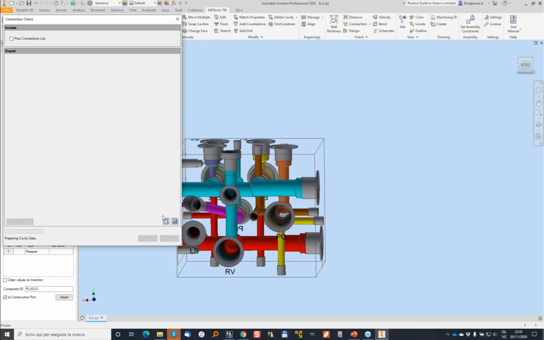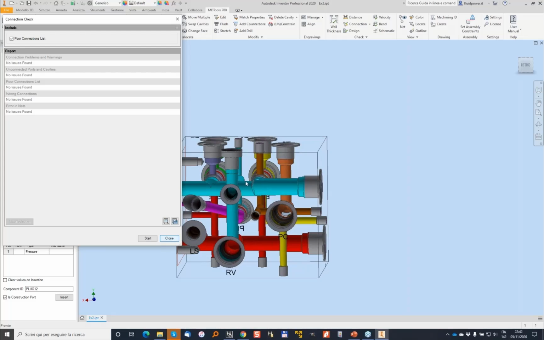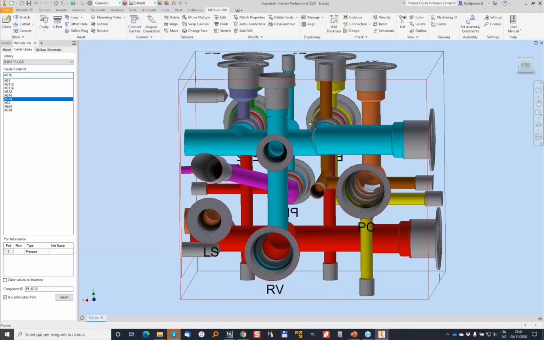Let's do again the connection check. And our block is okay. Let's verify the poor connection list and see if there are issues in terms of quality of connections. If not, I will introduce some issues. No issues, but let me explain what a poor connection is.